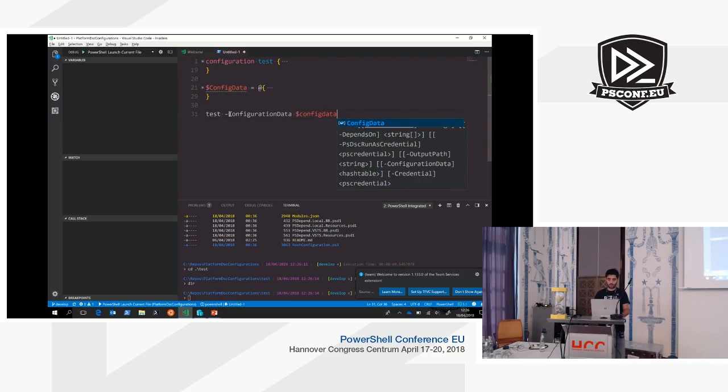Config data. So perhaps just quickly, is anyone not familiar with DSC? Does that syntax look strange to anybody? Everyone here knows DSC. It's a couple of people. So maybe I'll quickly, just very briefly go over DSC, just what it is, what it does, and what the syntax looks like.